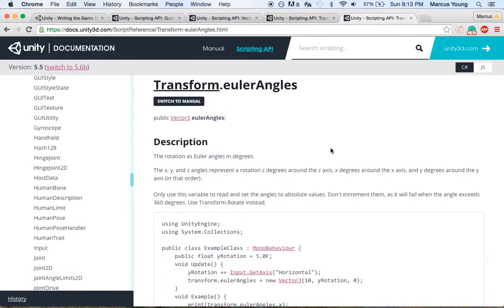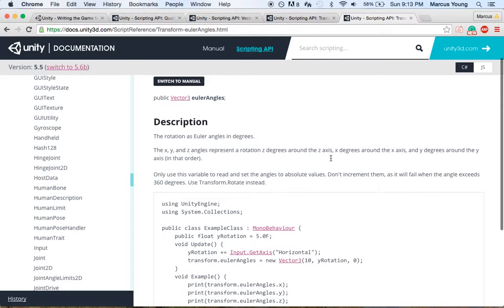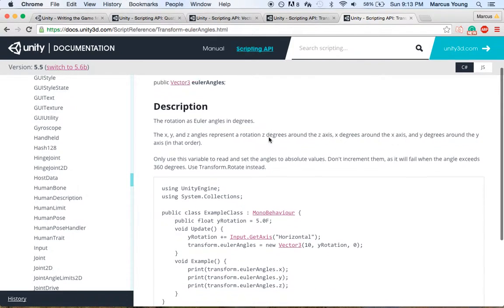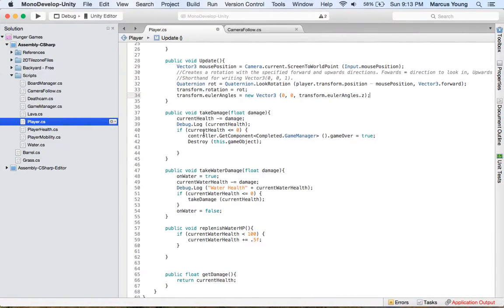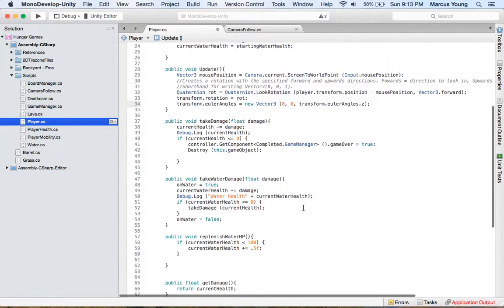Okay, never mind. Which, again, is the rotation as Euler angles in degrees. Honestly, not really sure what this line means. I've been trying to figure it out, but I know it's necessary for this rotation.